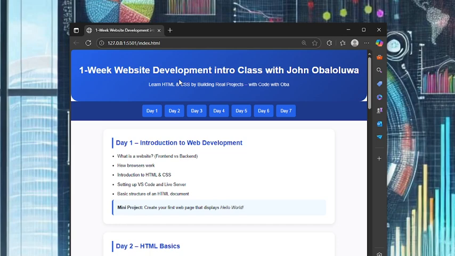Do you understand? So HTML, think of the body of a person, just the body of the person. That is what we call HTML. So think of a website as a woman. The body of that woman is the HTML. The clothes the person is putting on is the CSS.